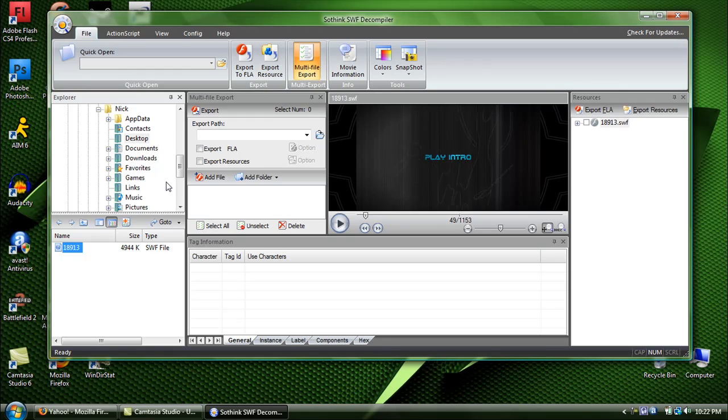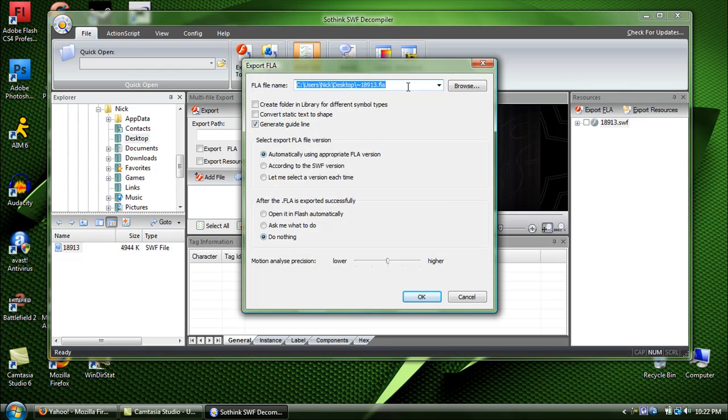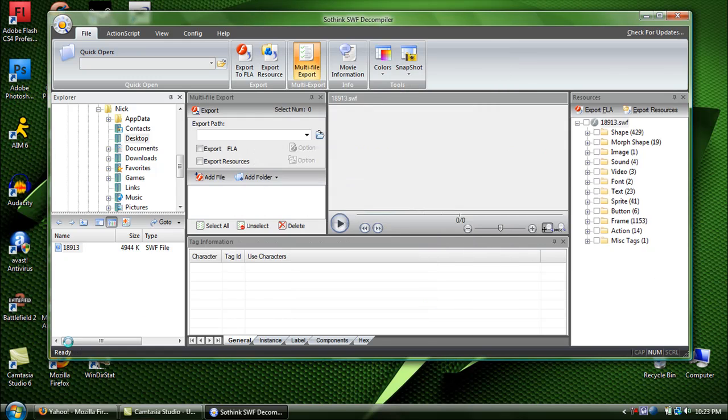I pretty much have everything set up already, so I would just go ahead and click export FLA. It's going to save to my desktop. You can mess around with all of this, but I usually use this alone. For the select export FLA version, I usually use automatically using appropriate FLA version, so it corresponds to when it was actually made, so it doesn't let anything mess up. After you're done with all this, just click OK.